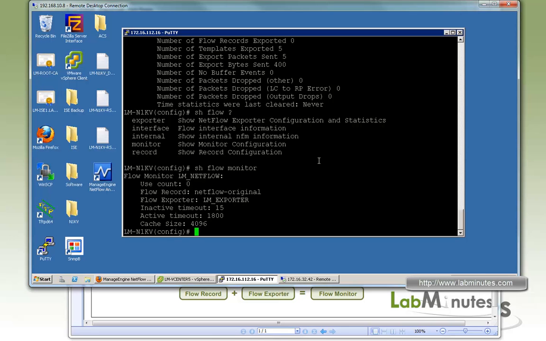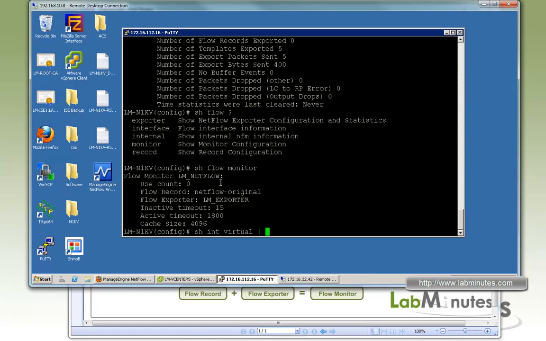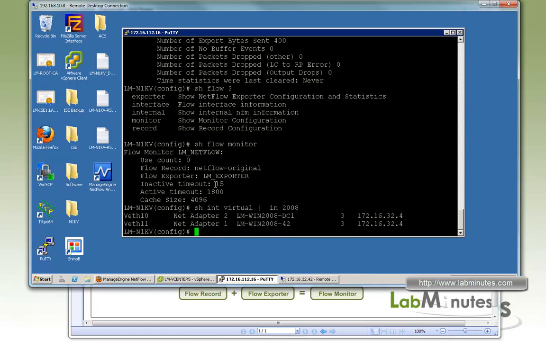Now that we have the flow monitor configured, we are going to enable NetFlow on these two interfaces that belong to these two servers. So we need to look for the name 2008. You can do show virtual and look for 2008. You can see they are on vEth 10 and 11.